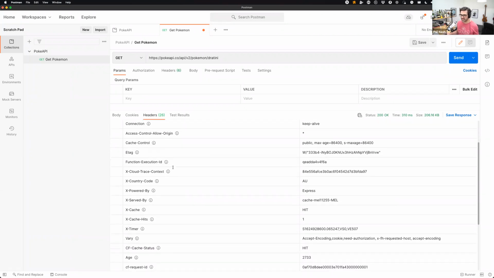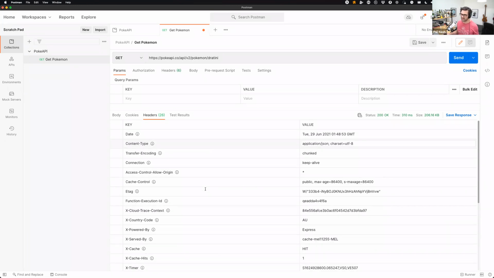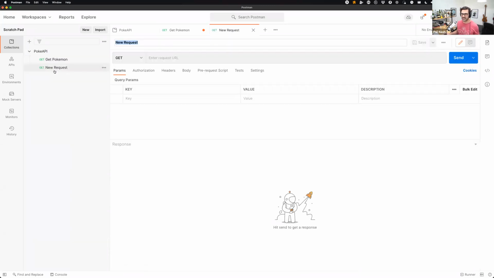There's a whole bunch of other stuff here. It is very nicely formatted. It's really useful to use. Postman just makes using these things much nicer. And then if I add another request, we can actually list Pokemon as well according to the API.